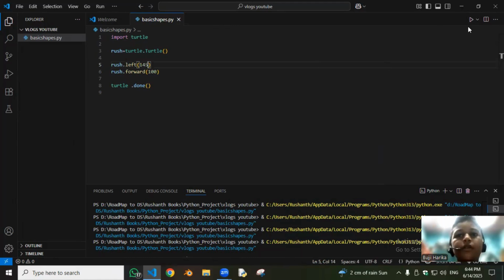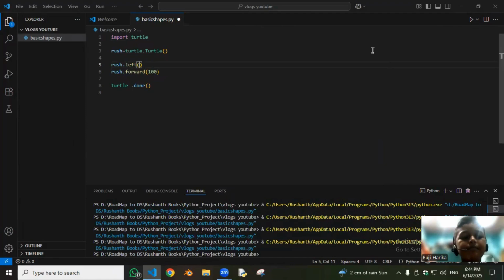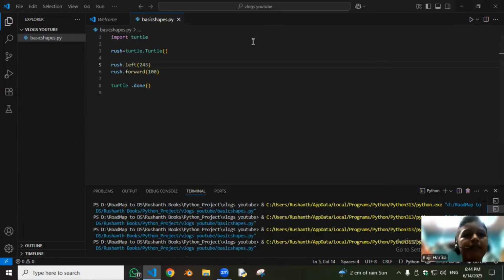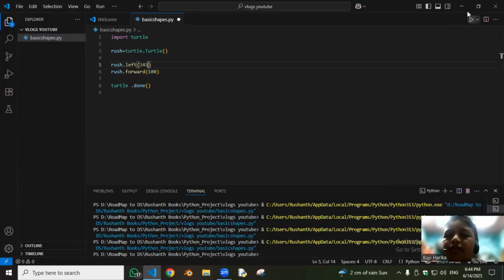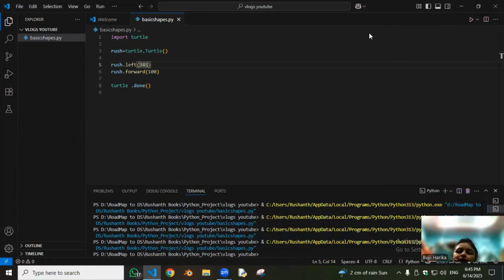We have to see that only. Yes, it worked. And 245. Let's see if it worked or not. Yes, it also worked. And 345. Yes, it also worked. Then we will make another basic shape, which is a cube.